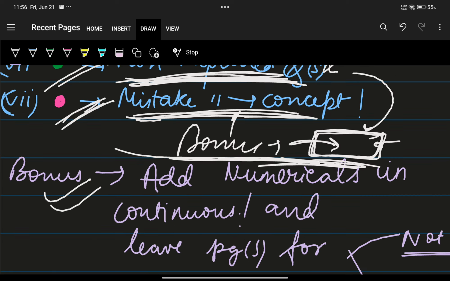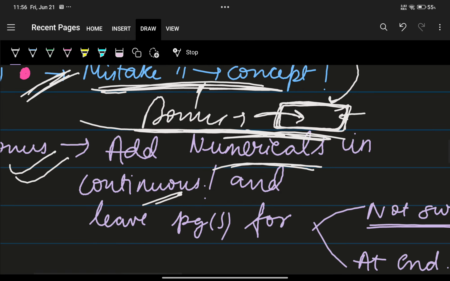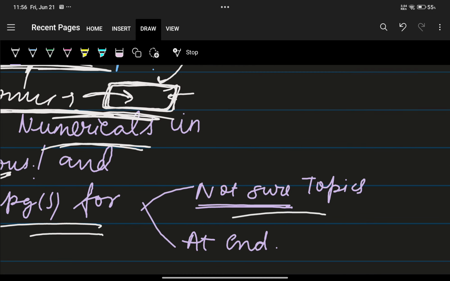Now you have one more bonus point, that add numericals in continuous form. For example, if you are writing the concept, add numericals to it, then leave pages for not-sure topics, and at the end. So basically at the end also you need to leave pages, because who knows, when you complete the whole session and your final exam, annual exam, board examination is coming, you will get some points which have so much importance that you need to write them. So you'll write them at the end, or even if you understand some new topic, you can write it at the end if you have not written it already there.